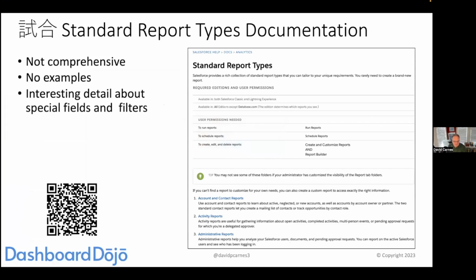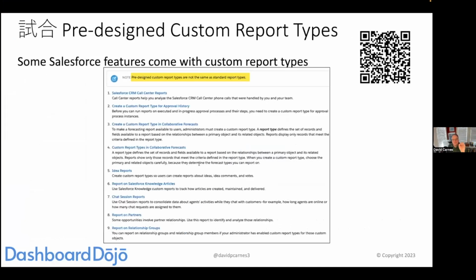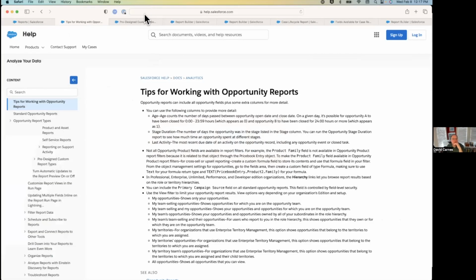So I just introduced the topic of documentation. I did mention that there are these things called pre-designed custom report types. Some Salesforce features come with their own custom report types. And there are the call center reports for support. You can create custom approval history reports, and there's a whole bunch of them. The list is longer than what I can show here, and I'll just open up that document.